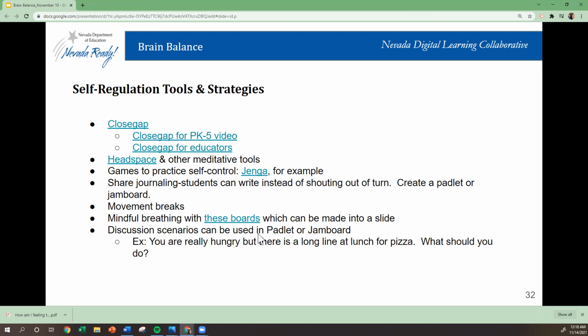Discussion scenarios can also be used in Padlet or Jamboard. So you can start having conversations with them about different scenarios so that when scenarios come up, their stress levels are down because they're prepared to respond to them. For example, you can write little cards or little Jamboard post-it notes and have them respond. You could say something like, you're really, really hungry, but there's a long line at lunch for pizza. So what should you do?